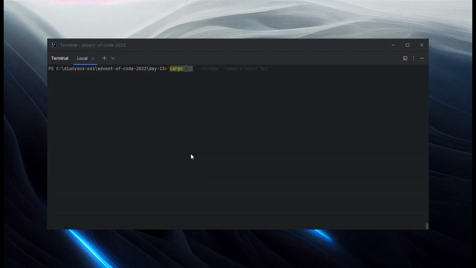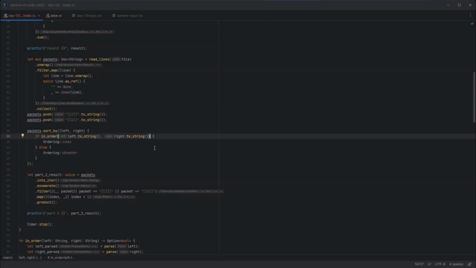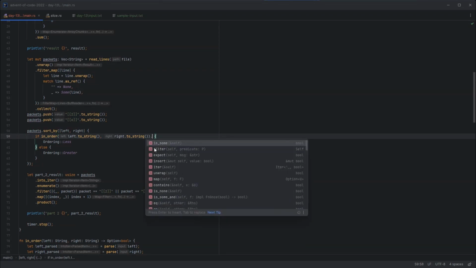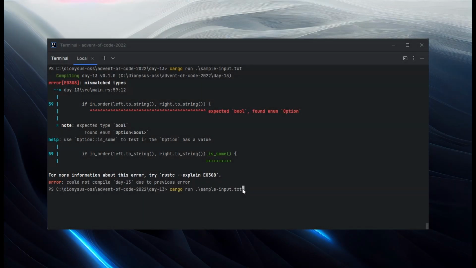All right, let's kick that off with the sample input. And we've made a mistake. So our in order returns an option, not a single value. So let's do exactly what it's suggesting. We want the as sum. Or actually, we do care about the true false value here. So it's not just whether it contains something. So let's actually unwrap that. That does matter. Okay, let's run that again now. Okay, so that should run now.